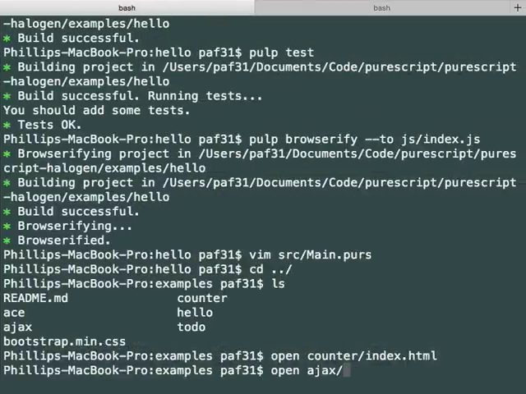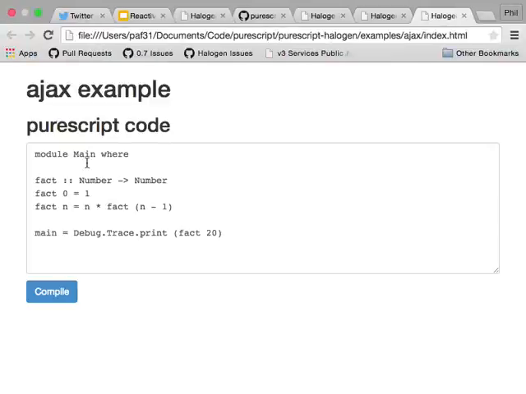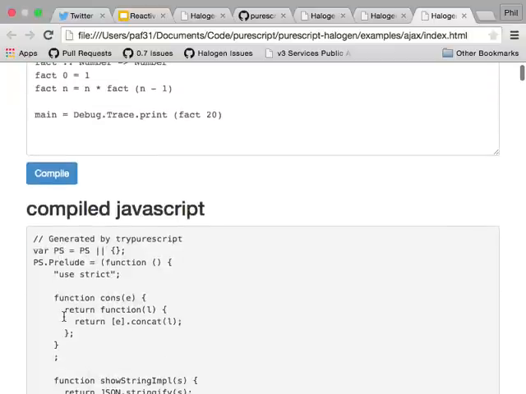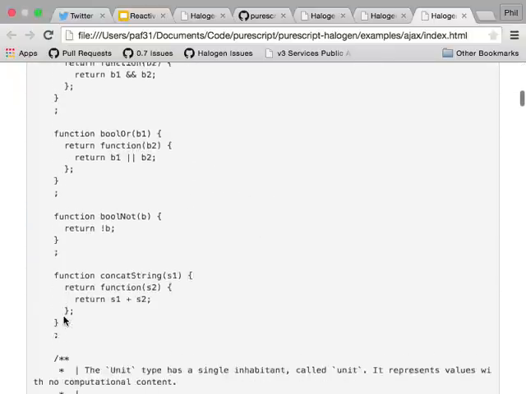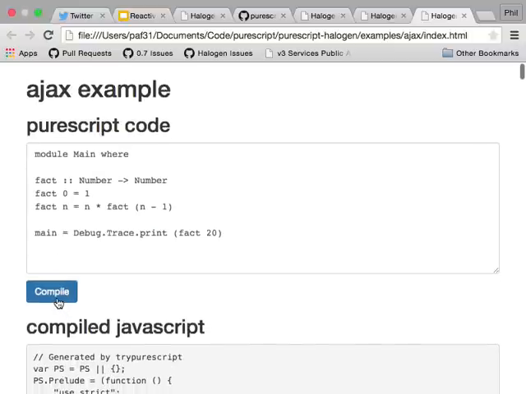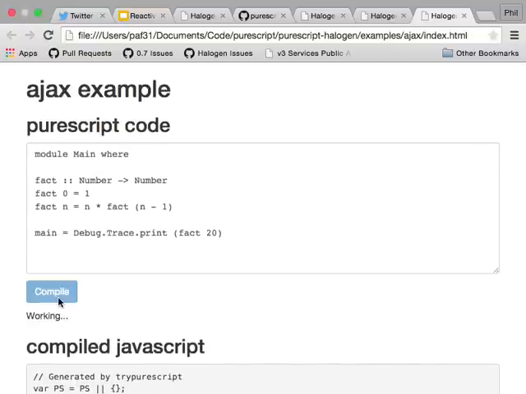The Ajax example shows the solution for how we deal with monadic inputs. If you've seen the try PureScript web service, it's got an open endpoint. You can just call it from your own application. So this basically implements try PureScript as a Halogen application. You can press compile, and this runs try PureScript and gives you all the JavaScript. If you actually watch what happens when I press compile, it'll say working.